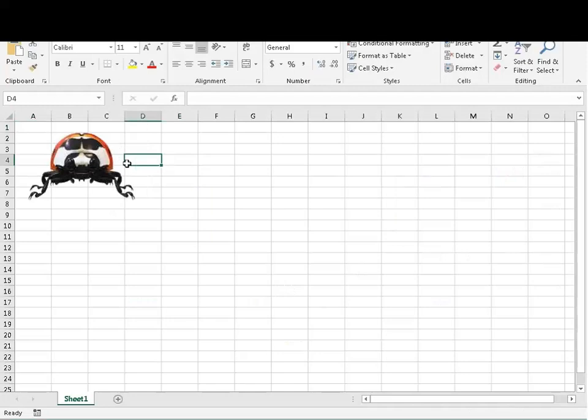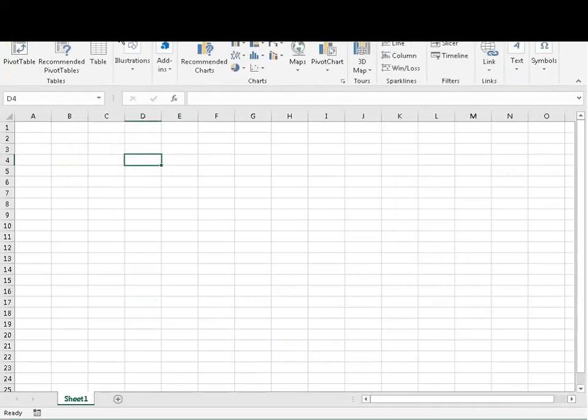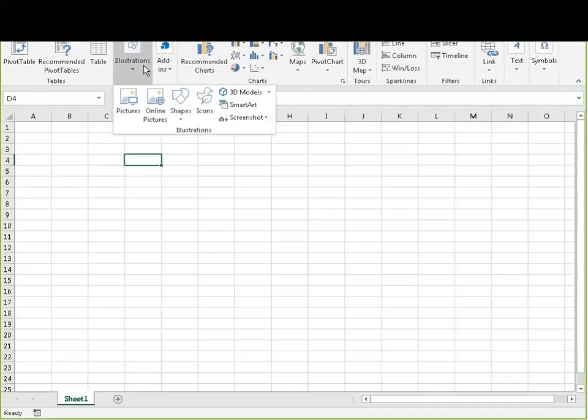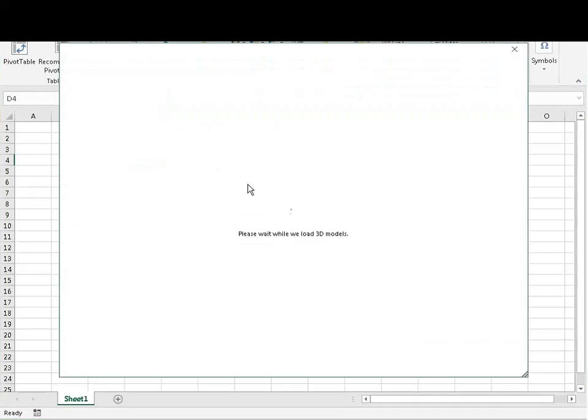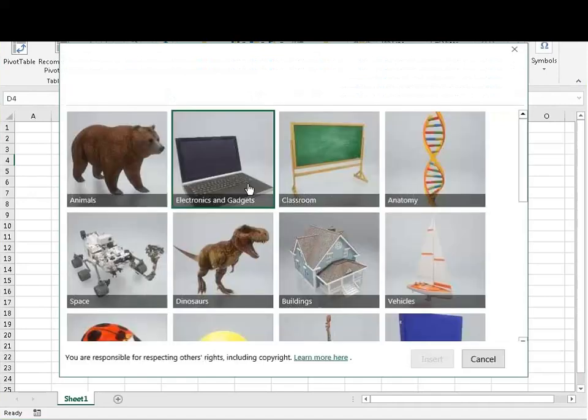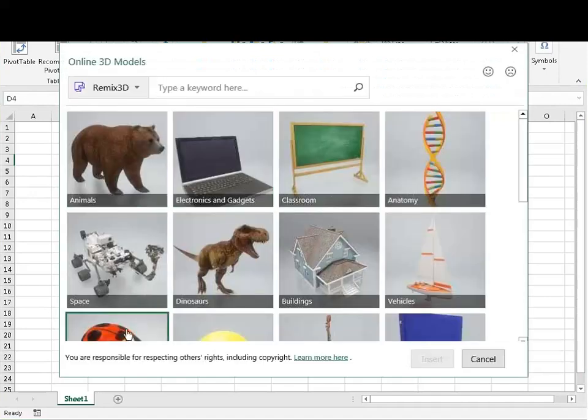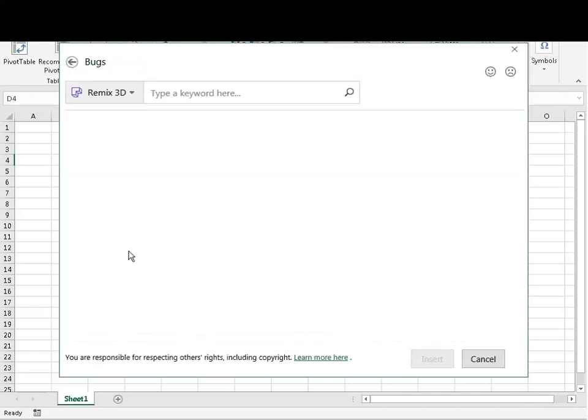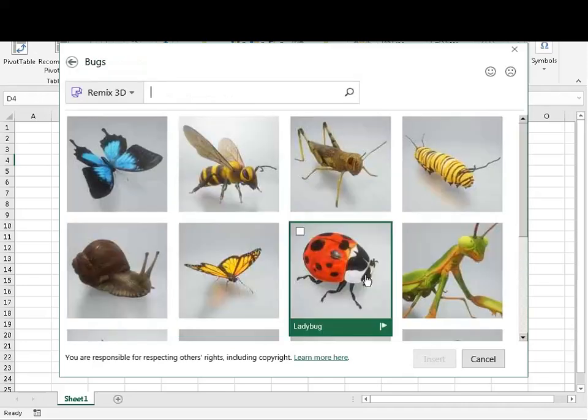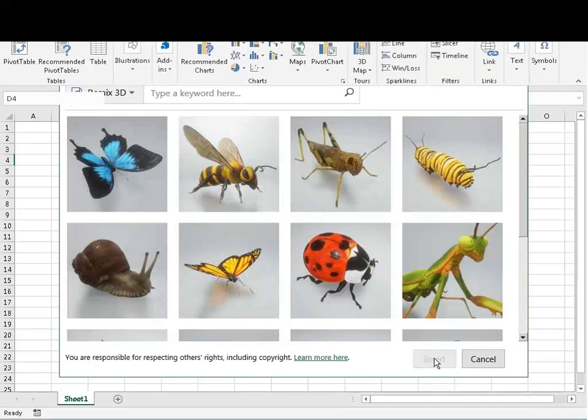So what I'm going to do here, let me go ahead and insert this one from the beginning. We go to the Insert menu, and then in the Illustrations section, here is 3D Models. Click on that. And we'll go down here to Nature, go to Bugs. There are various bugs we could choose from. So we'll just pick this ladybug. We'll choose Insert.